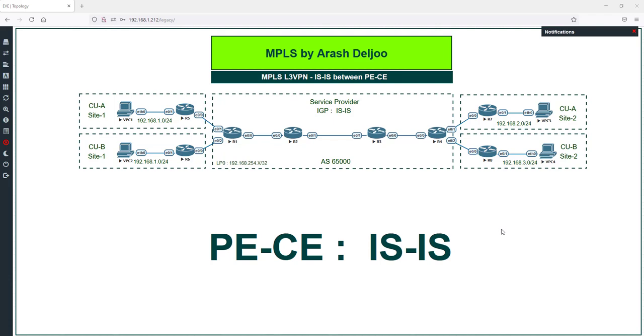In this video, I'm going to show you how we can configure ISIS (Intermediate System to Intermediate System) between the PE and CE. You know that we can configure static routing or dynamic routing between the provider edge router and customer edge router. You learned how we can configure static routing, RIP, EIGRP, OSPF, and now I'm going to show you how we can configure ISIS between the PE and CE.